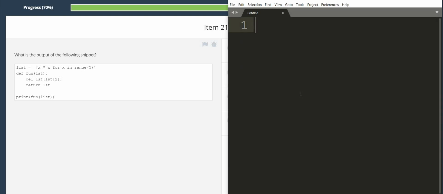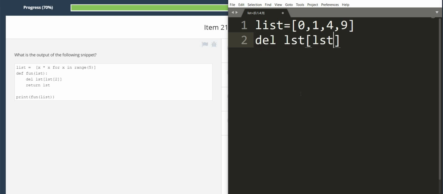Now they have given a list x * x for x in range(5). Now the list will become: first x is equal to 0, 0 into 0, so 0. Next x will become 1, 1 square is 1. Next 2 square is 4. Next 3 square is 9. So the list is 0, 1, 4, 9. Now they have printed using a function of the list. They call the function. Now they deleted list[2].